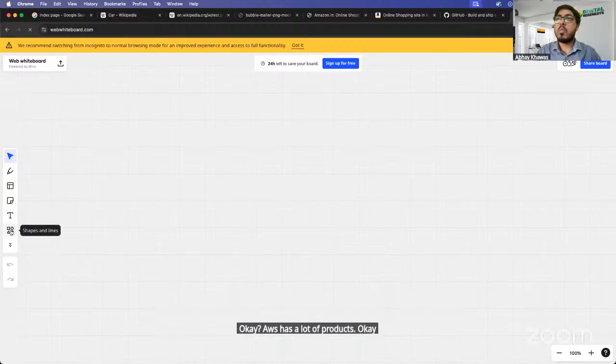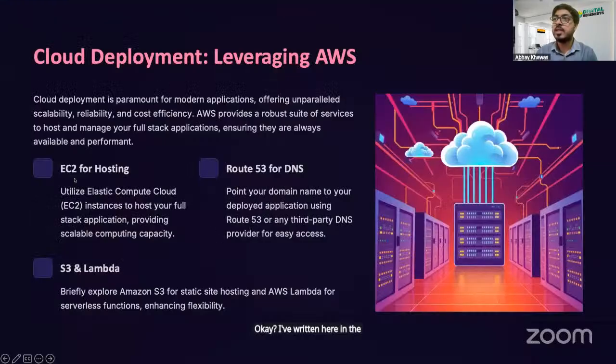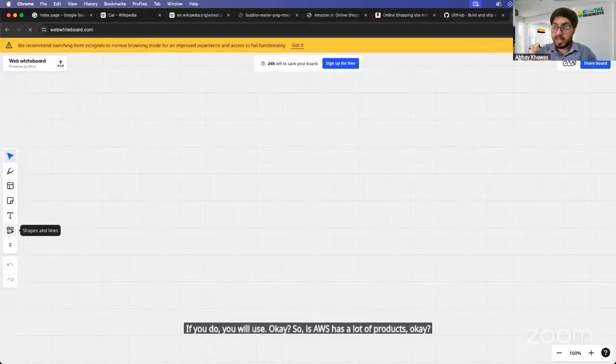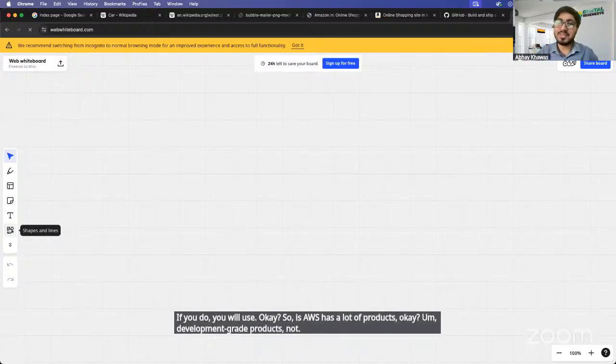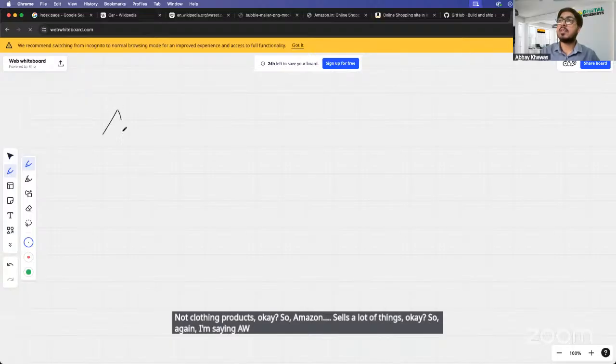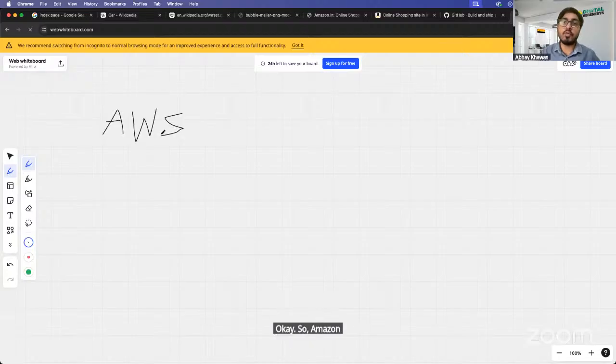One product is EC2. We call it EC2. I've written it here in the PPT as well: EC2 for hosting. If you want to host something, you will use EC2. AWS has a lot of products, development-grade products, not clothing products. Amazon sells a lot of things, but again, AWS has a lot of products. Amazon Web Services, that's the full form. Web services, so it provides a lot of services to you.